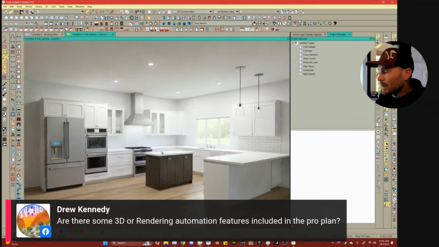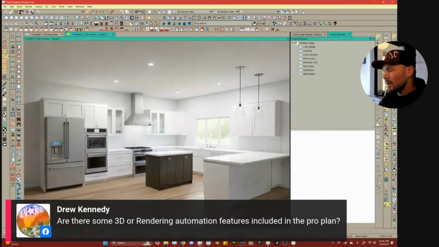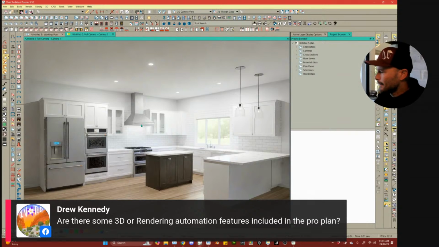The very cool thing about all the kitchen tools is that it's utilizing whatever your plan's default materials are, so that if your default material for appliances was gold, all of these would be gold as soon as you utilize those tools. So that's something that's built in there as well.